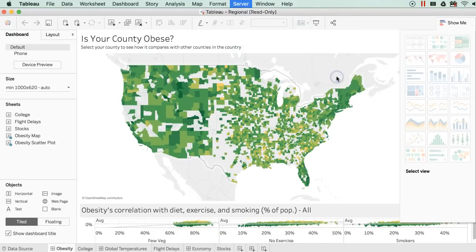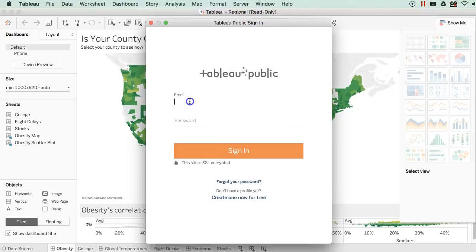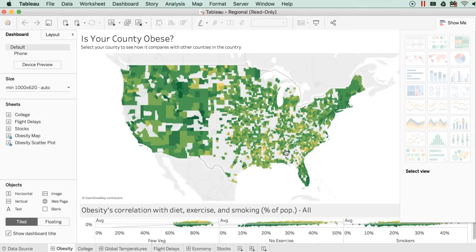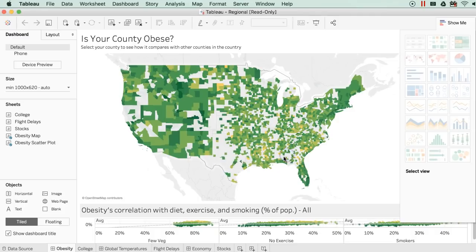We're going to save the Tableau Public as, wait a sec, it's going to pop this thing up and say time for you to sign in. So with the account you just created, go ahead and sign in. Hopefully, let's see if I remember that right. Perfect. Okay. Then it's going to say save this to Tableau Public under what name? Obesity dashboard or whatever you want to call it. Save. And it's going to have to export your data to the web.